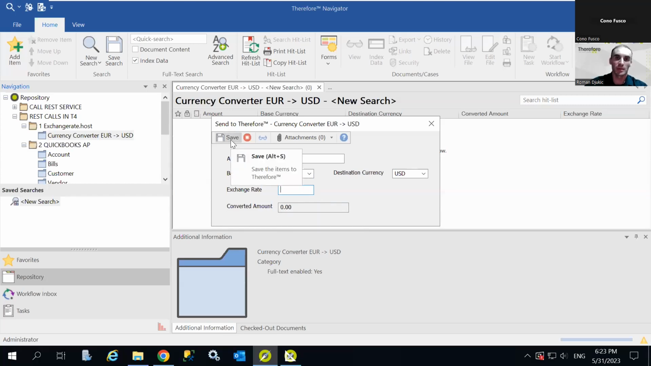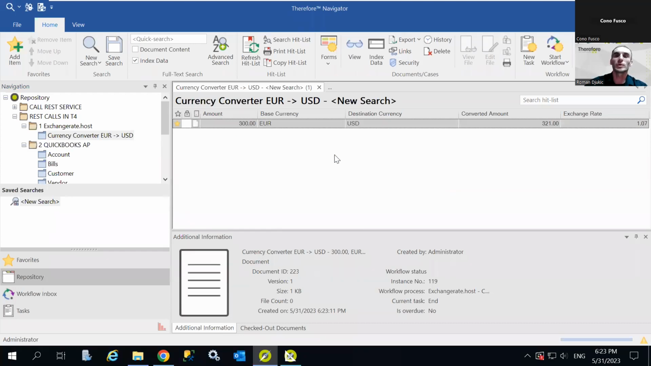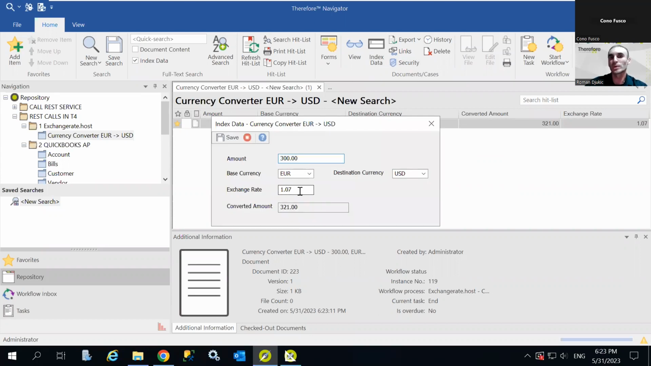So after saving the document, I will try to find it. And what you can notice immediately is that even from the hit list, you see the converted amount and exchange rate are also populated. Even if I click on the index data dialog, you can see what happened. Very quickly, in a matter of seconds, we received this response from our external API service, in this case, exchange rate.